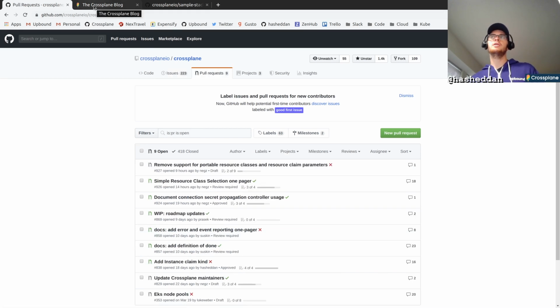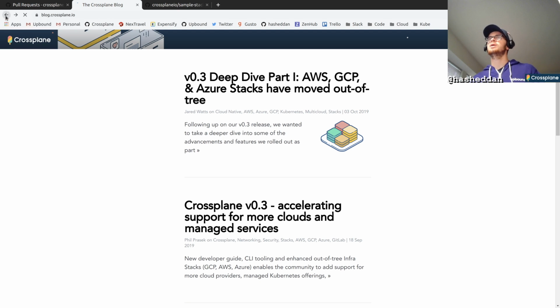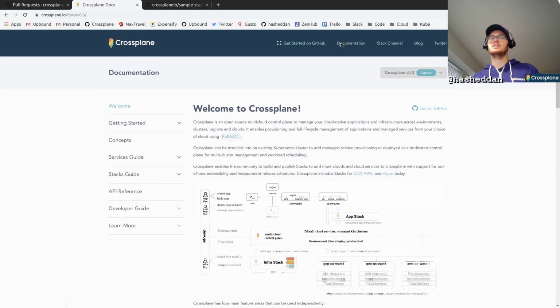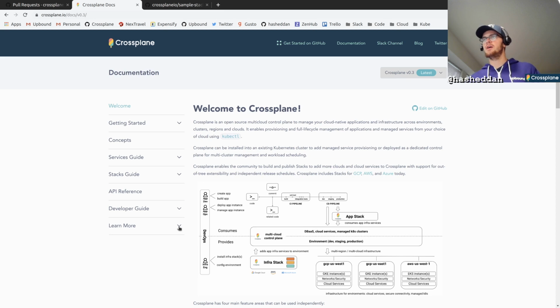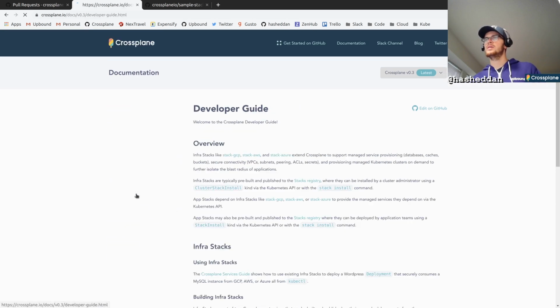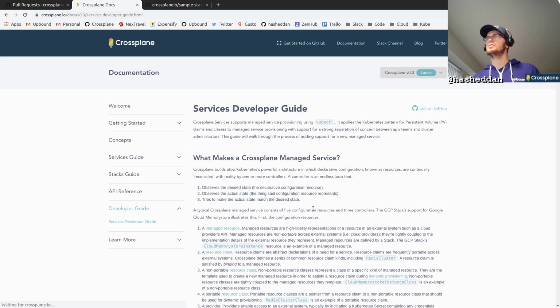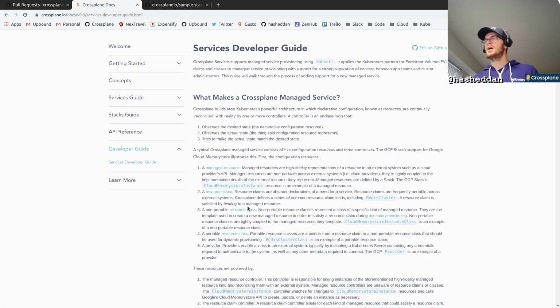And there's a fair amount on this over at the Crossplane website. So if you want to get into the documentation, there is some stuff in the services developer guide that talks about a non-portable resource class and a portable resource class. But essentially what was happening is you create a non-portable resource class in a namespace. So that would be something like a cloud memory store instance class. So something that's specific to a cloud provider, not portable across cloud providers.